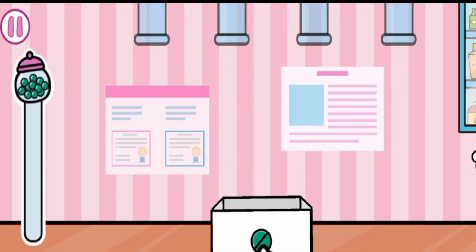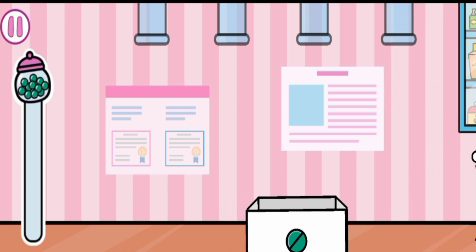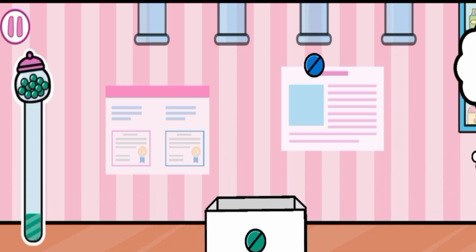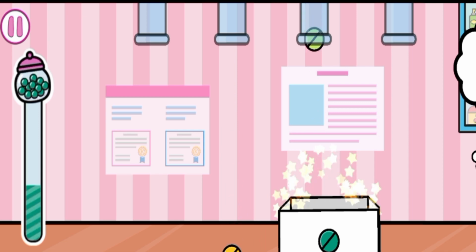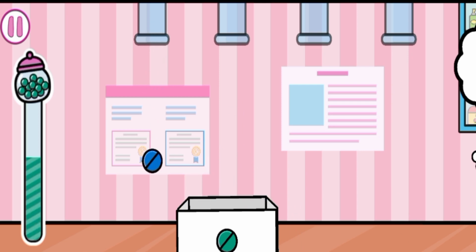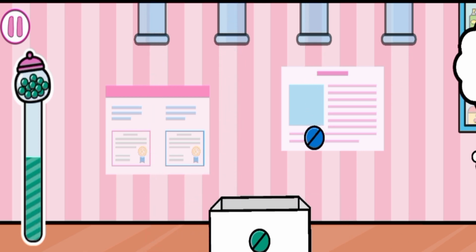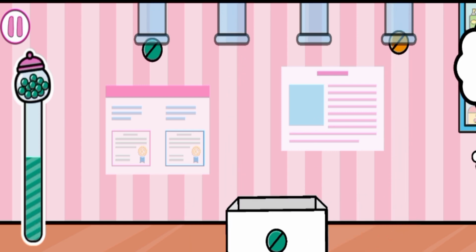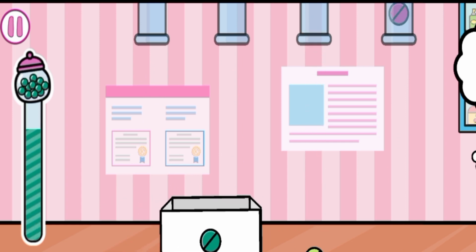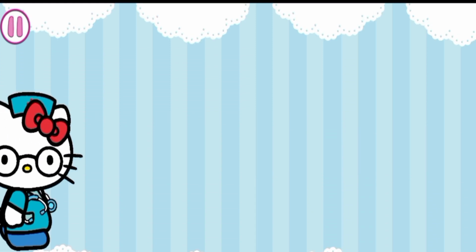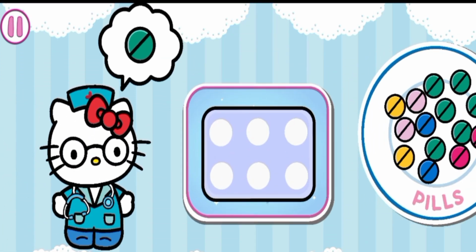Catch pills of the correct color. Move pills to the package.